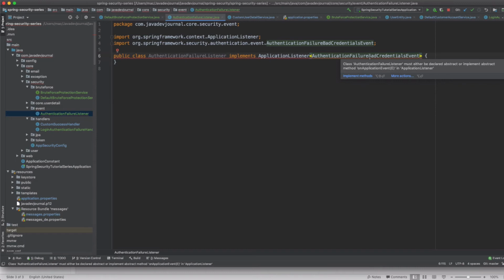Just remember that there are multiple failure events generated by Spring Security. So based upon your requirement, you may want to change this one, or make it more generic and listen to multiple failure types, right? So go to the description. I have added a link where you can go through the different events published by Spring Security, and you can modify or adapt to those things in your application, right?